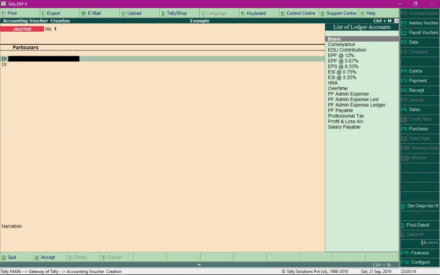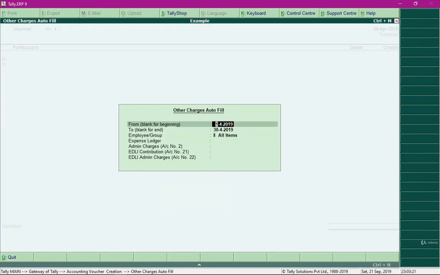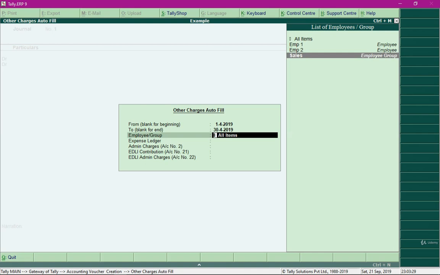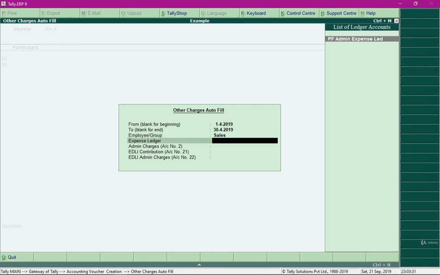Over here we have an option called other charges autofill. So press Ctrl O to access that option. Specify the month for pay period, which is the month of April. Specify the employee group as sales. Now in the field expense ledger we need to create a ledger called admin expense ledger.